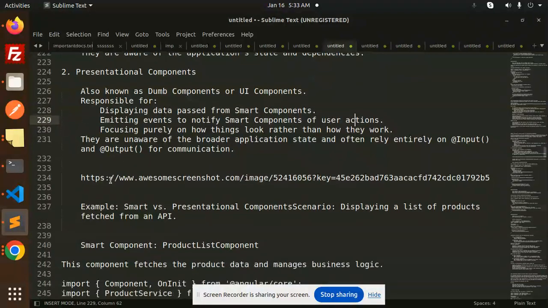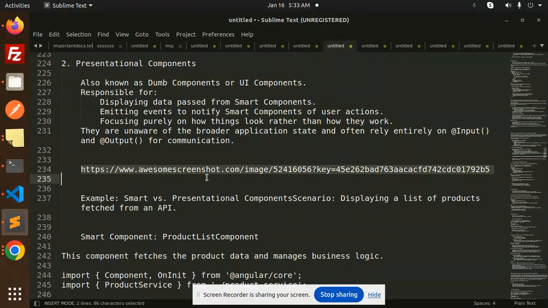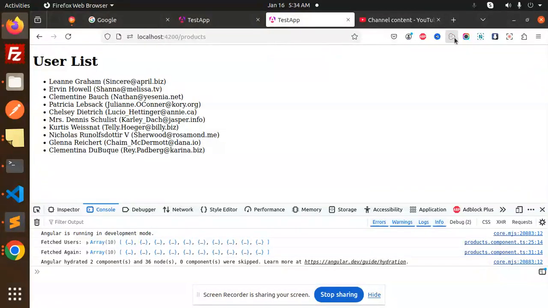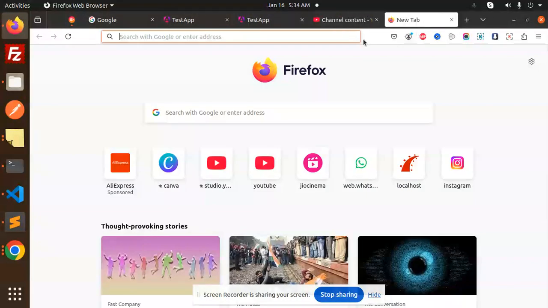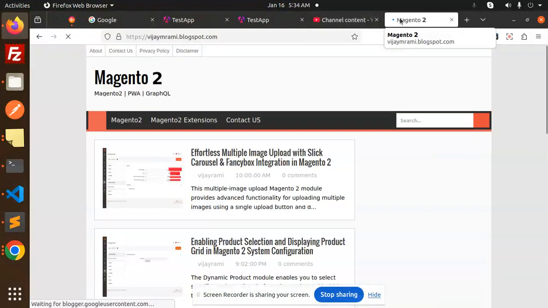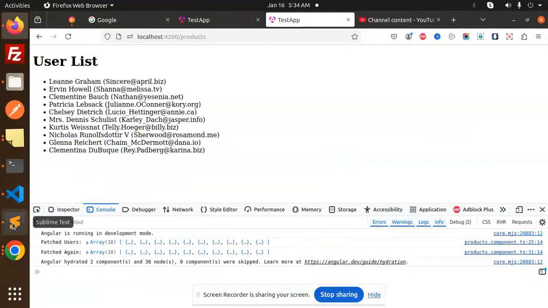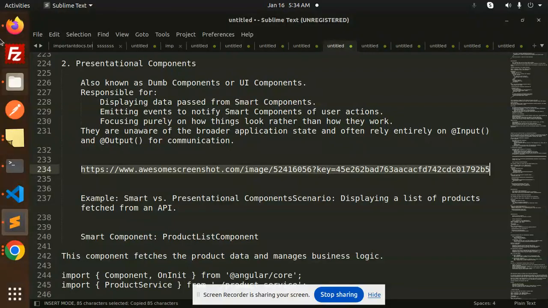Okay, so this is a screenshot that I have made. Let's open this. If it is open like this, I think this is true. Whatever I just open out.